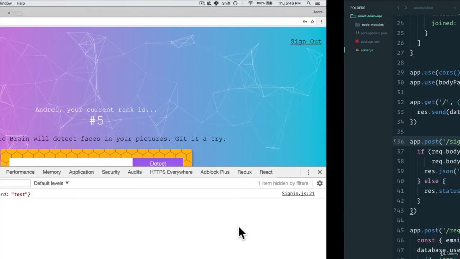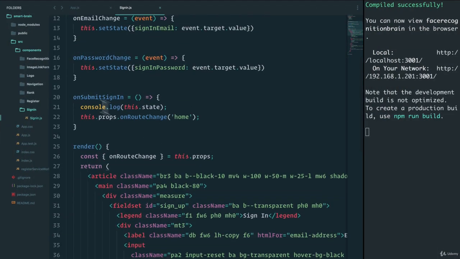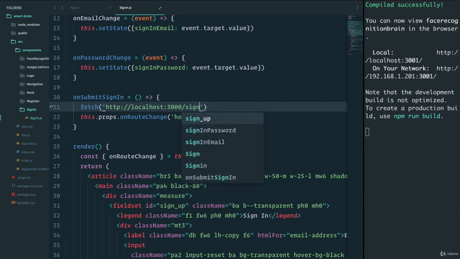to our server. And we can do that by simply, onSubmit, running a function, a fetch, which we've seen before, for HTTP, our localhost, port 3000, and doing a sign-in. Now, fetch by default does a GET request, but what we want to do here is a POST request, as we remember.